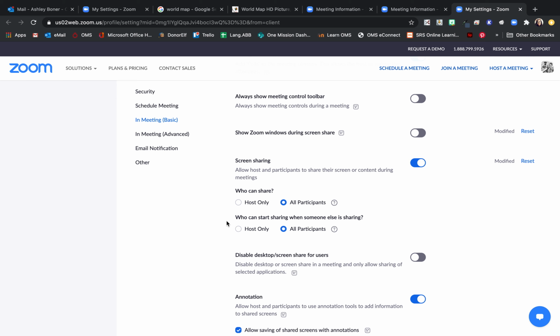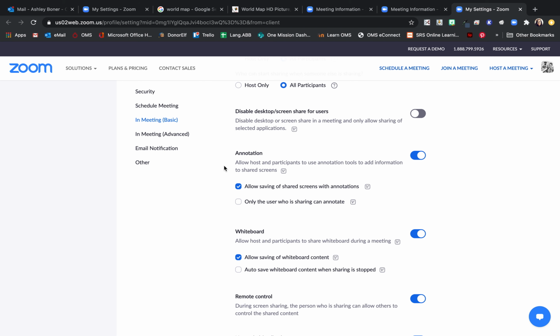Now, most of these you can change while the meeting is going on, and they may go ahead and take effect. Others may not. So that's why it's important to go ahead and look at these before you get into your meetings. Annotation is something you will also want to allow, and we'll get into more of the annotation features in a little bit, but you need to have it turned on so that you can use some of those features. As well as whiteboard. Whiteboard is another fun additive to the meetings that you will probably want to use.